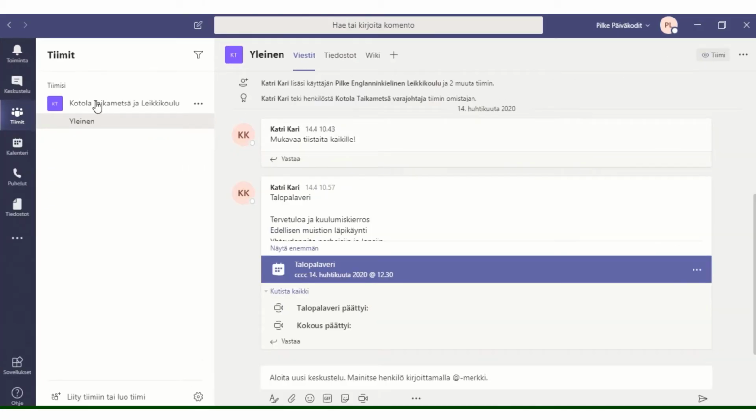If you notice that there is Kotola Taikametsa here, that is because this team is made up of Taikametsa Leikikoulu. This is the reason why we are using this team to provide information about the meetings. Now let's go straight to making the minutes of meeting.